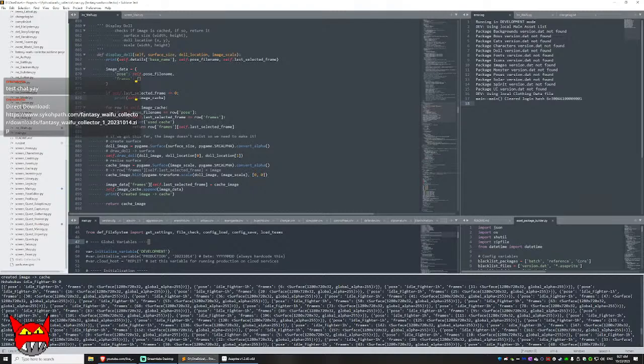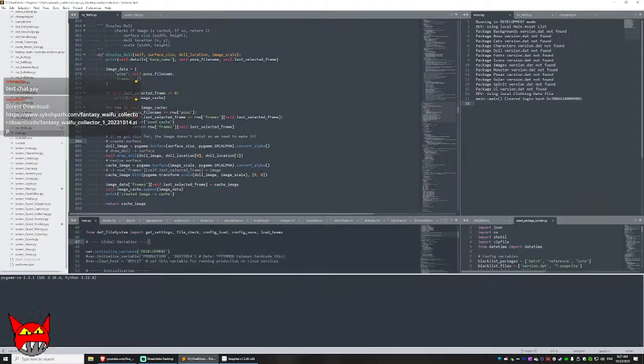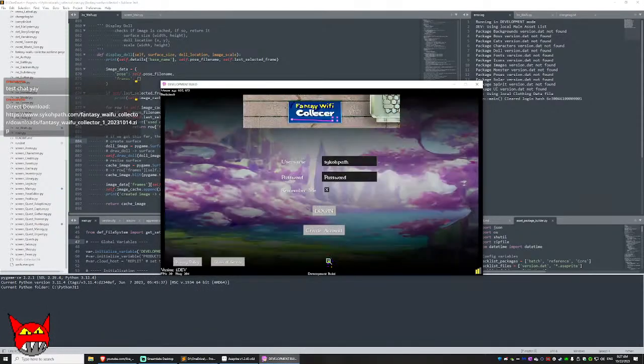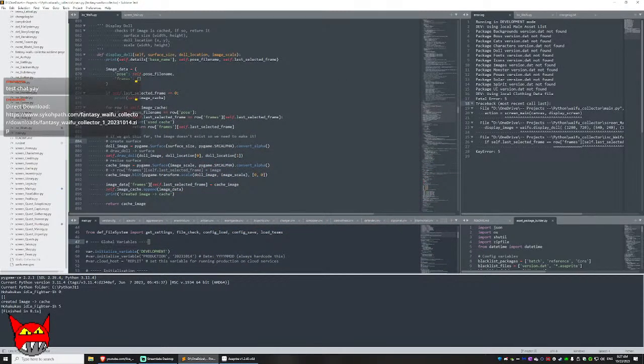Frames. Wait. Oh my gosh. Okay, so last selected frame. So yeah, it's inserting all of these. That's cool. Okay. All right, let's try that again. Yeah. All right.